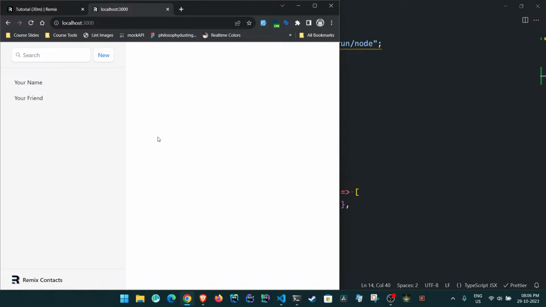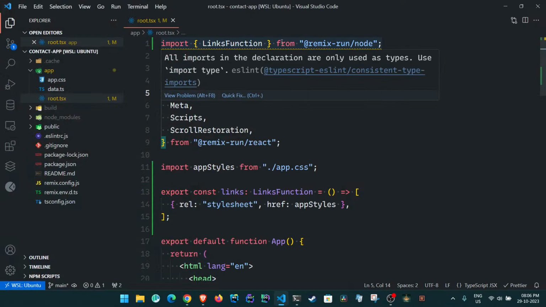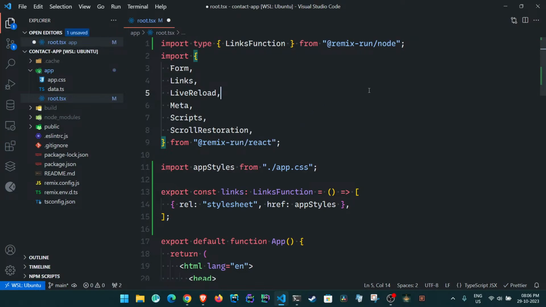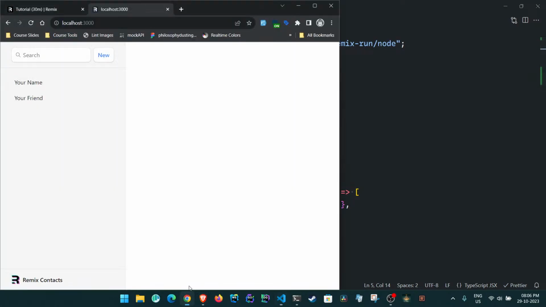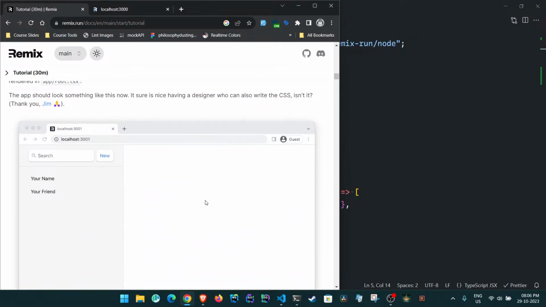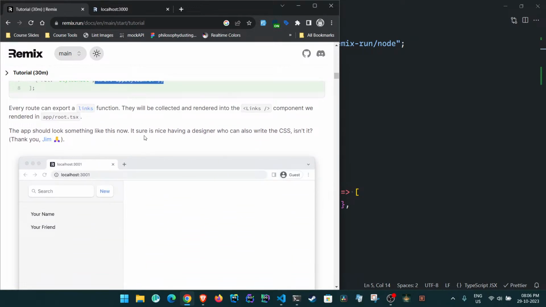Save it, go back, refresh. Cool. But it did not reload. In the declaration only for types, use import. Yeah, quick fix, and that's about it. Cool. This is contact 1, this is contact 2, this is search, this is new. All right. The app should look something like this now. It sure is nice having a designer who can also write CSS.